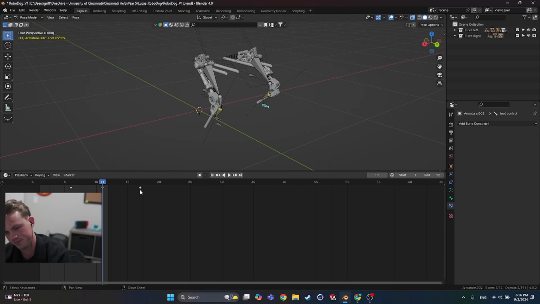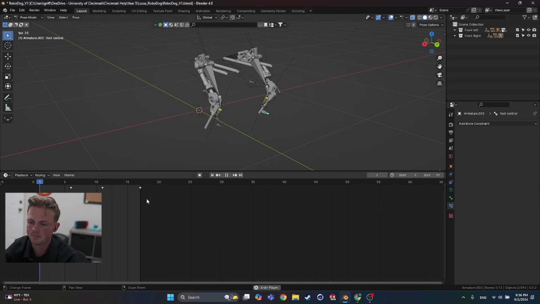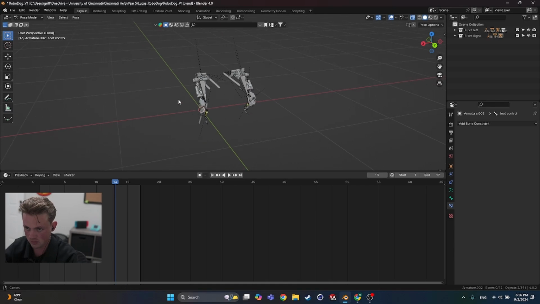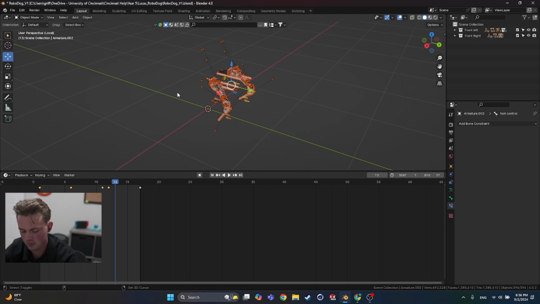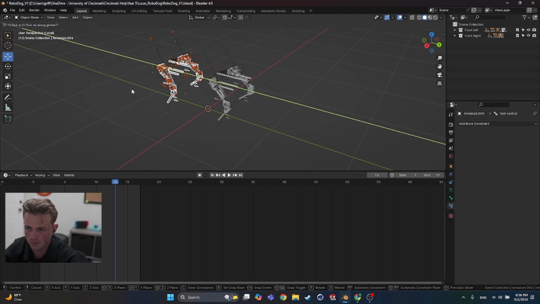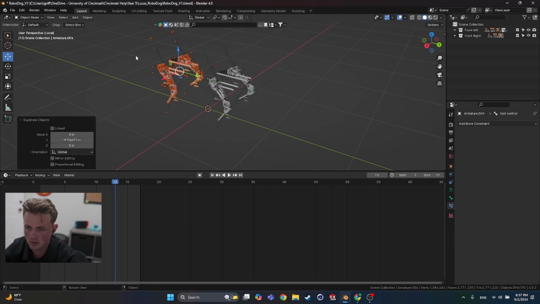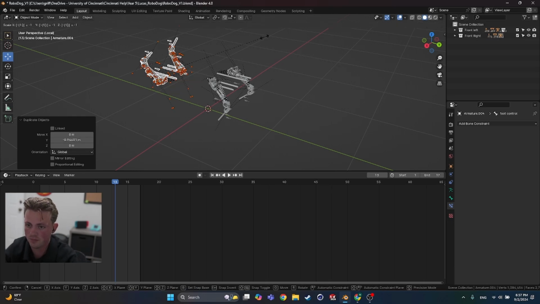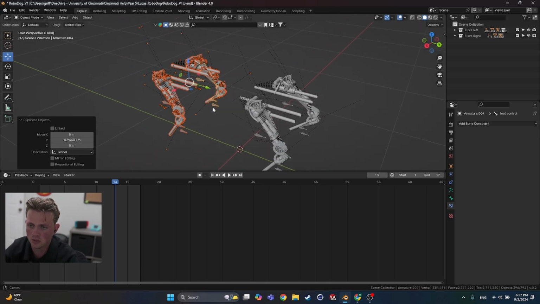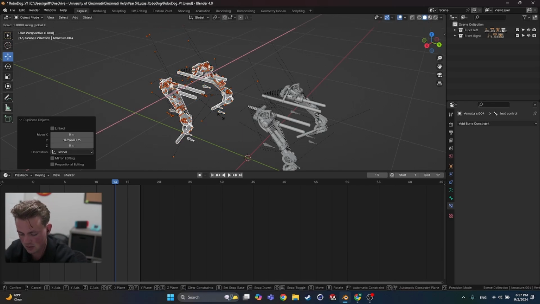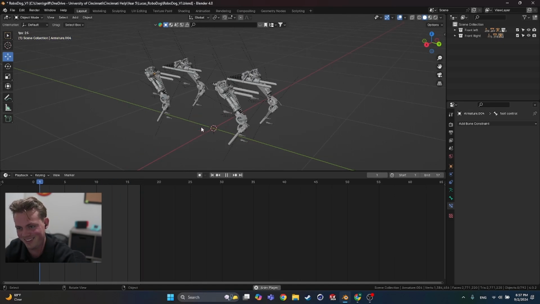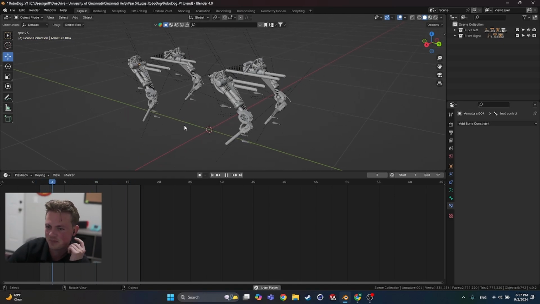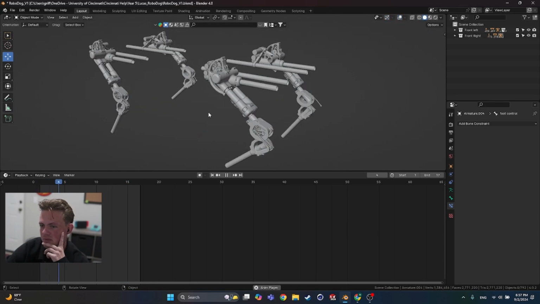Does it matter that much? Well, let's find out. Oh, nope, out of pose mode. All, G, Y. And then I'm going to just scale -1. Oh, no. Scale X -1. And let's preview this bad boy.